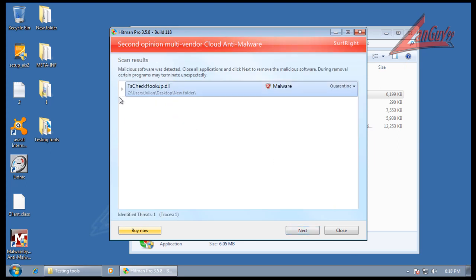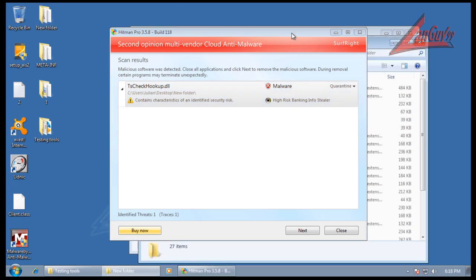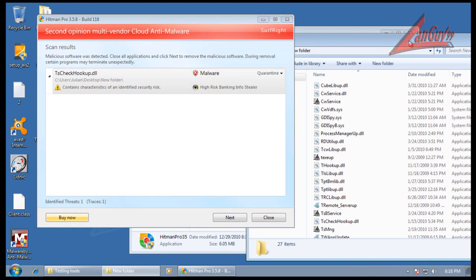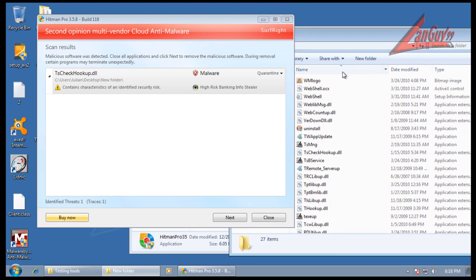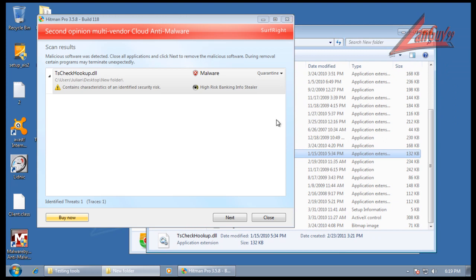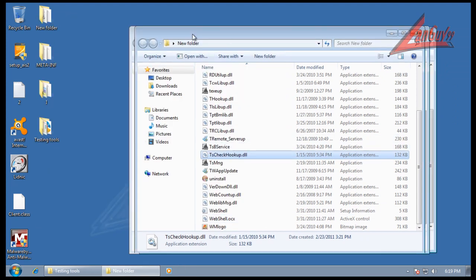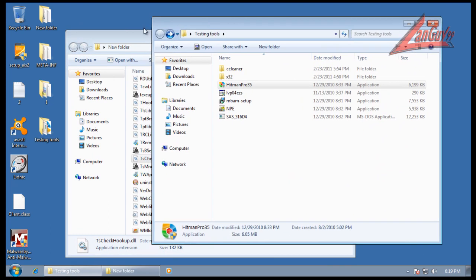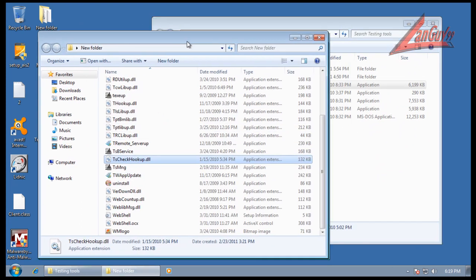Alright guys, sorry I've been a little busy making some phone calls. So, Hitman Pro finished scanning and it looks like a high-risk banking info stealer was found by Prevx in the new folder here that I opened up. It's checkhookup.dll, so it's in there somewhere. So it'd be that one right there. So that's another one of those interesting things that just seem to have snuck by Avast. They should have hopefully stopped it.